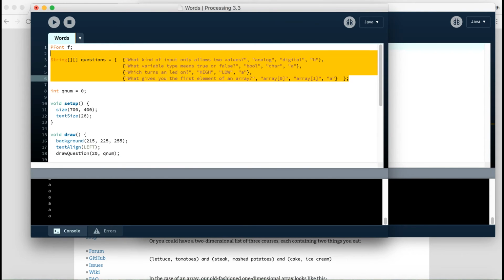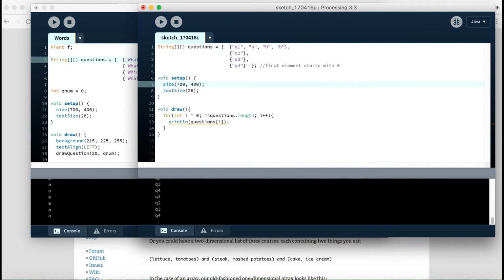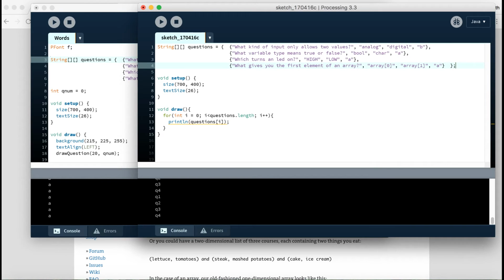So I'm going to copy over what I have here. So you can see this first element is the question. Second one is option A. The third one is option B. And the fourth one is the correct answer. So what kind of input only allows two values? That would be the second one, digital. So the answer is B. So this is still set up the same. This is an array. This is its own array. And then they're all separated by commas within this bigger array.